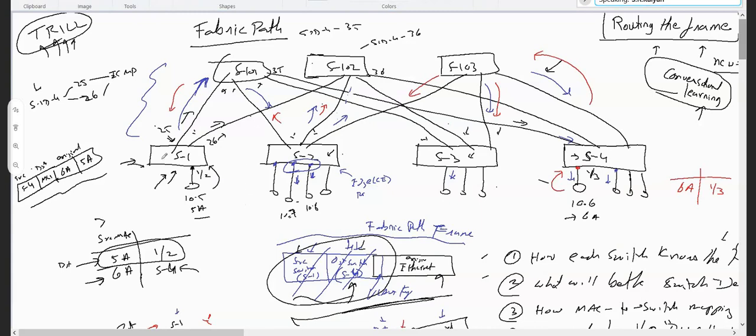So now I have learned the MAC address and the corresponding switch ID for the first time in the MAC address table, literally show MAC address table. That's the same command we give. In the MAC address table, we see a MAC mapped to a switch ID, not the port number. Now at this point, I know where 5A is, so I decapsulate the fabric path frame and send it directly to this port.